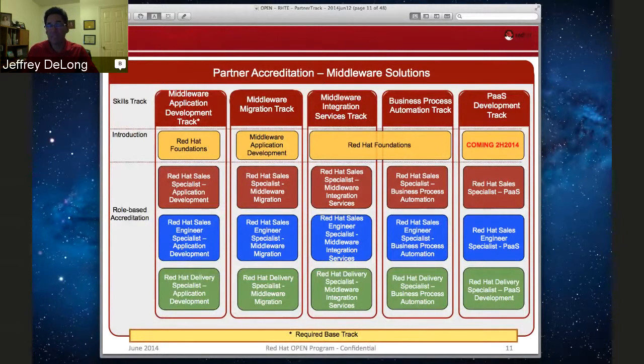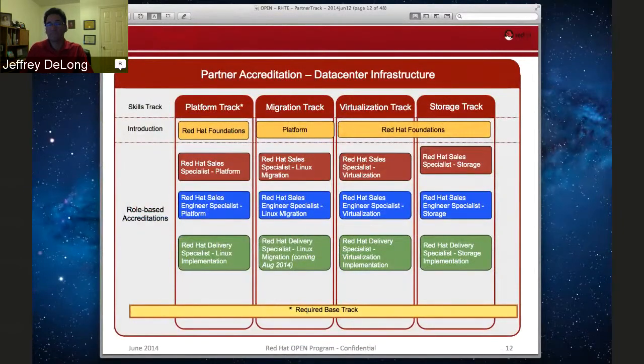We described the sales and delivery courseware a minute ago. The sales engineer typically takes a mixture of both types of classes. They'll take sales-oriented classes as well as some of the technical delivery-focused training. And similarly for the data center infrastructure, we have the 4 different tracks there, along with the sales engineer, and delivery specializations.